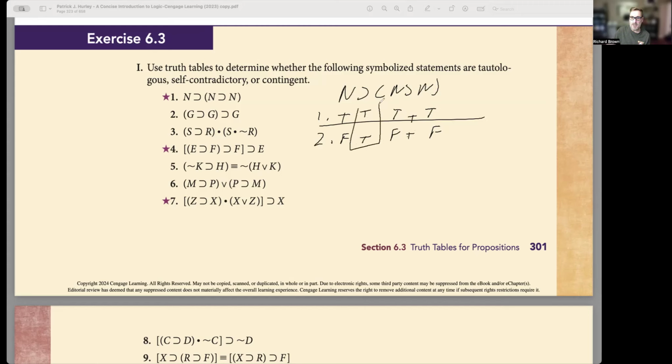And so then we circle the main operator here. This is a tautology because every line on the truth table is true. Now, if you don't remember the rule for horseshoe, it's in the textbook, but also I have the lecture on propositional logic, and then also the propositional logic in ordinary English, which you can go back and review. All right, so the answer to number 1 is that it's a tautology. That's very good. Let's go ahead and look at number 4.